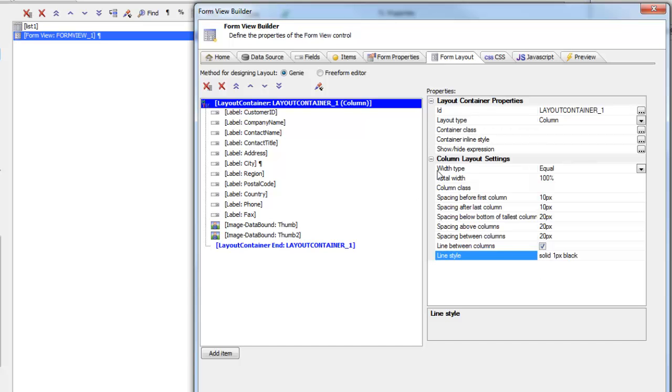We've also specified that the columns are of equal width and that the total width of the columns is 100%, and we've specified that before the first column we want a 10 pixel spacer, after the last column we want another 10 pixel spacer, and then we want 20 pixels above and below all of the columns.